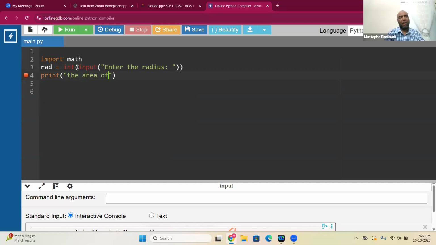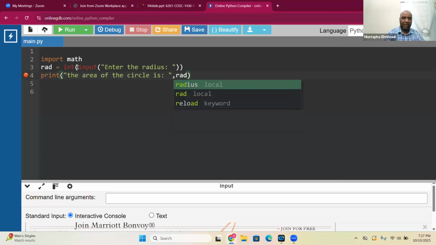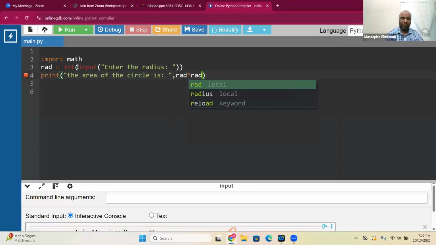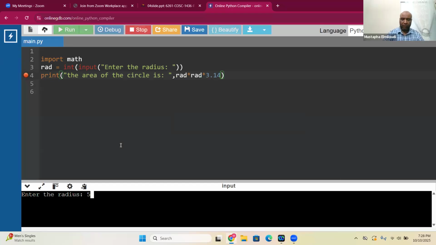I'm going to say the area of the circle is... now if I don't know about the math functions, I have no choice but to multiply rad times rad. That's square, right? Because I have no other choice. But using the math function is much easier, because what about if you have a power of 12? You're not going to multiply 12 times. That's not practical, right? So here you're going to see that it's going to add, let's say, 0.5. So the area of the circle is 78.5.